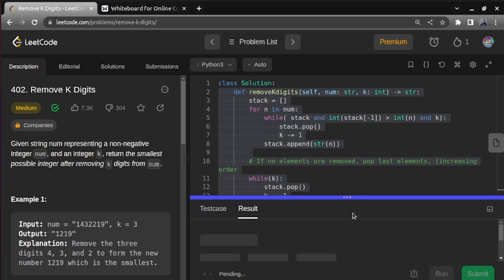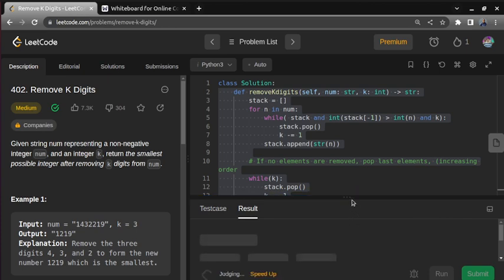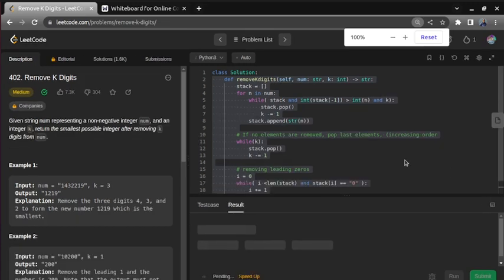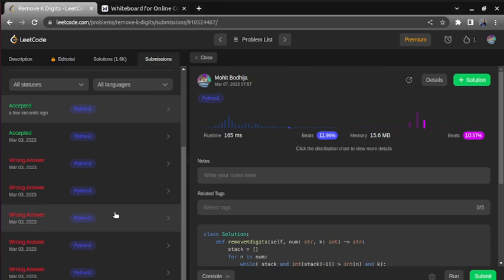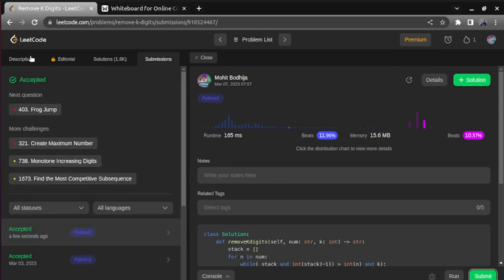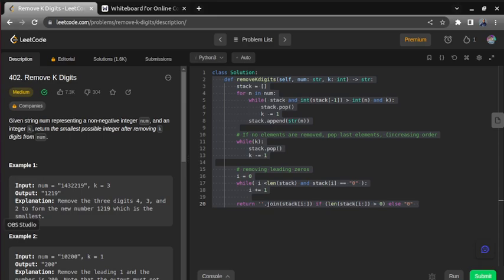I tried to explain it to you in a very easy and simple way, and the code is also accepted. You can see that it's working absolutely fine. I also tried a lot of times, but there were edge cases, then I also got the perfect solution. So I hope the approach is clear to you.